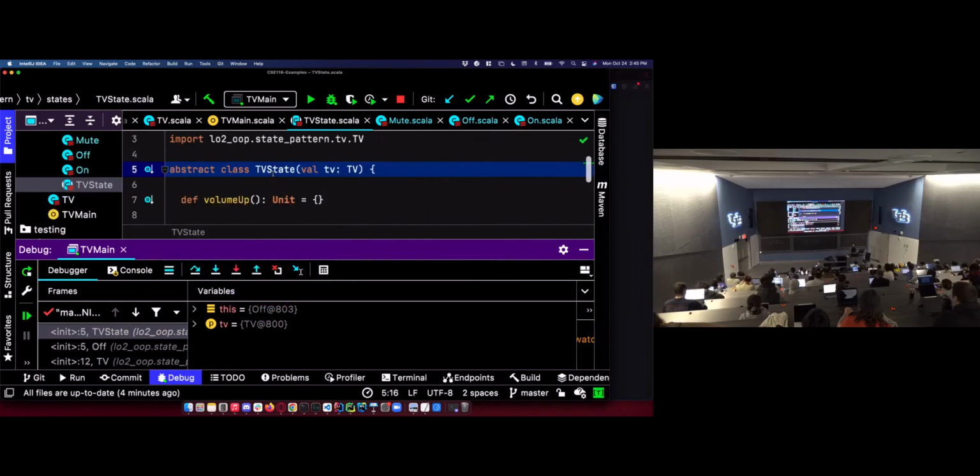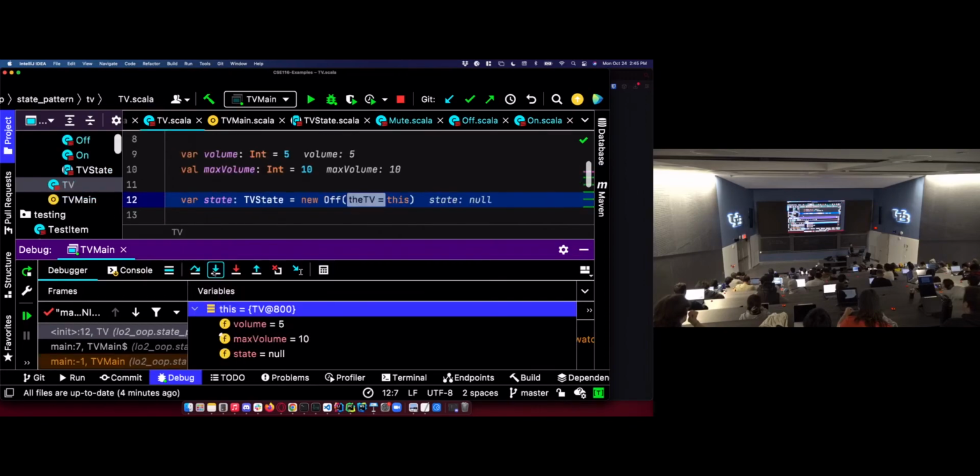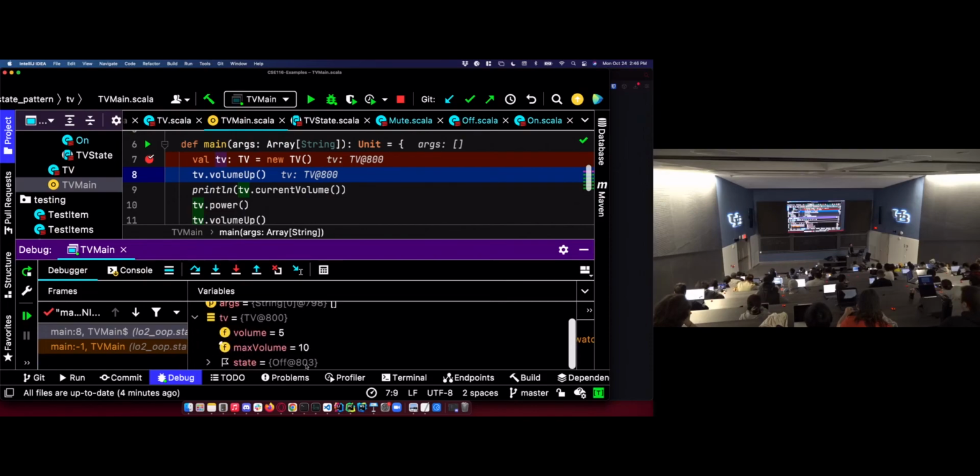We're going to enter the TV state constructor that's on the stack, TV at 800. And as a state variable that's about to be assigned to TV, it's assigned, TV is 800, the constructor exits, we get that variable assigned to state, and we get that TV assigned to that TV that was returned, so TV is that at 800, and its state is off at 803.